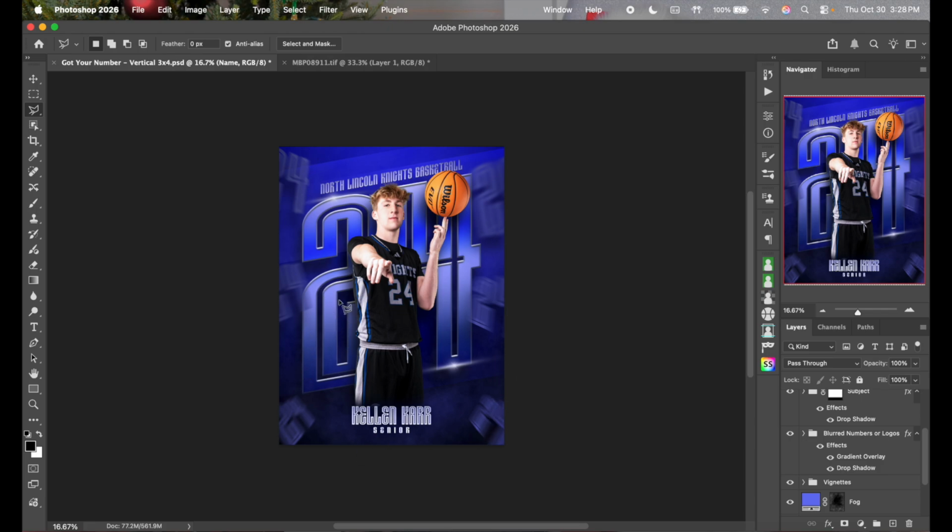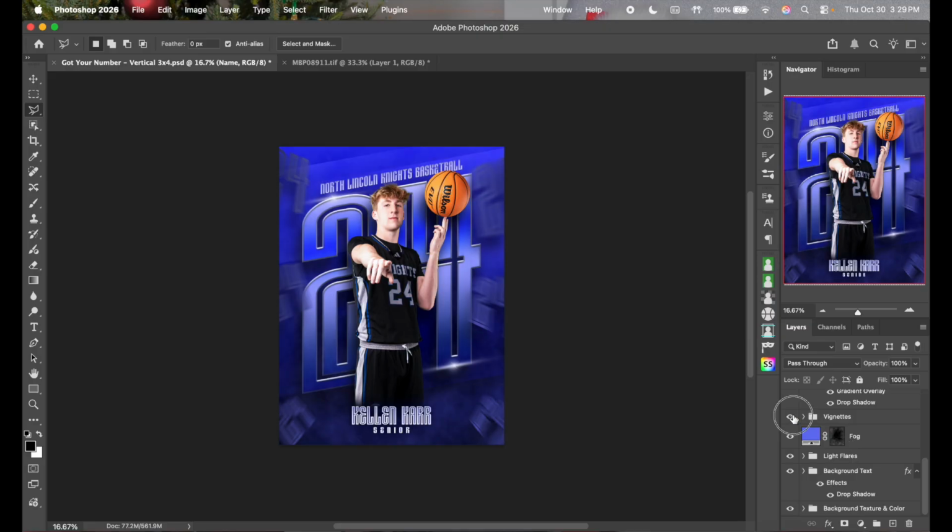Same with the background here. You can do the logo or a number or whatever you want, really. So you can have a combination of the jersey number and the school logo, whatever you want to do. You could put sports equipment in here, like balls or whatever. All right, then we just have a vignette around the edges here. You can turn on or off.